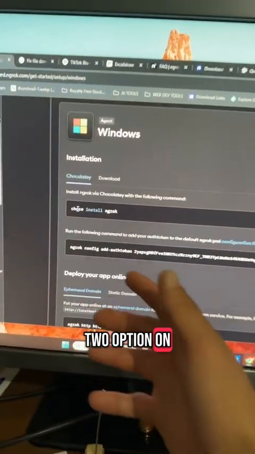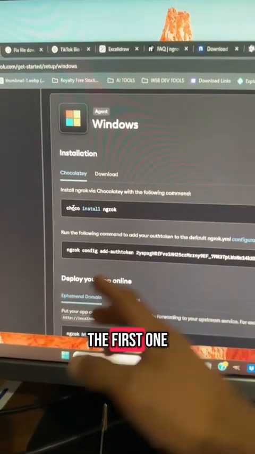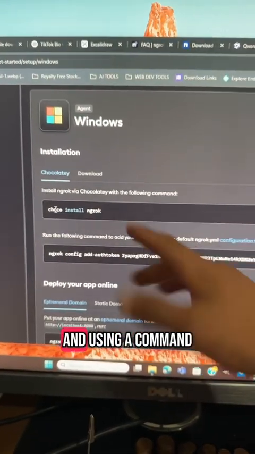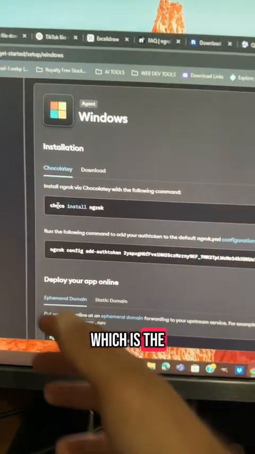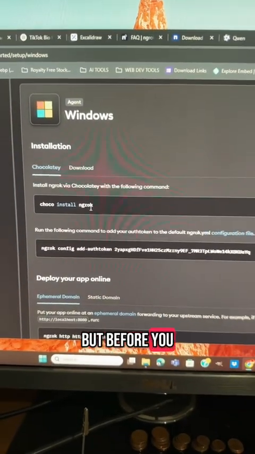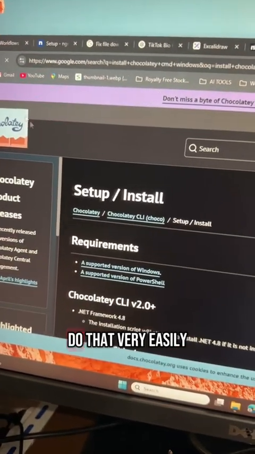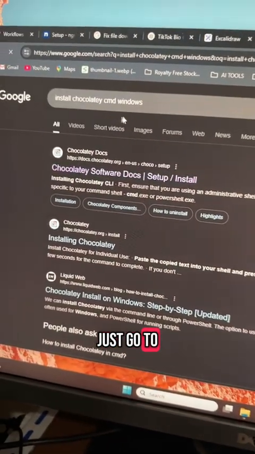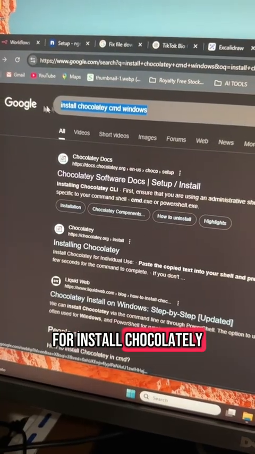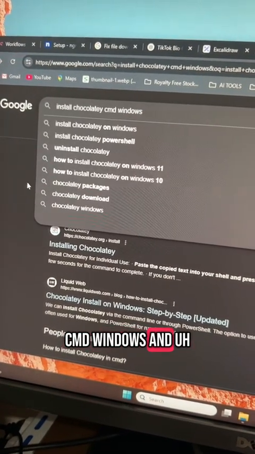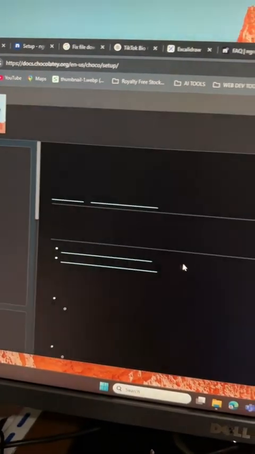So we have two options on how to install Ngrok onto our PC. The first one is via Chocolatey and using a command, which is the way I'm going to do it. But before you do that, make sure you install Chocolatey on your PC. And you're going to do that very easily. Just go to Google and search for install Chocolatey CMD Windows, and you can click on the first link.